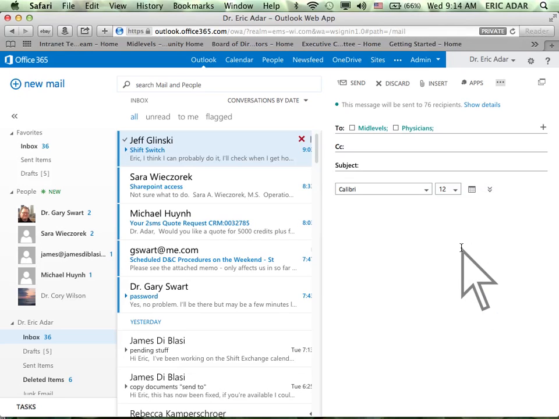If you want to attach something, that's fairly easy. You click insert right over here. You can insert an attachment or a picture. Then you click send and you're basically done.